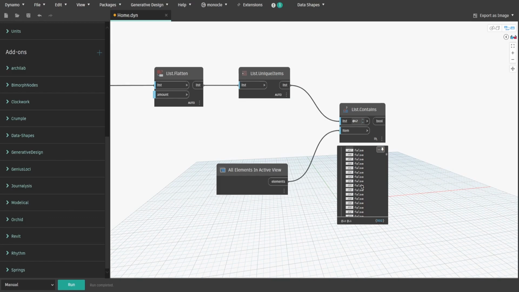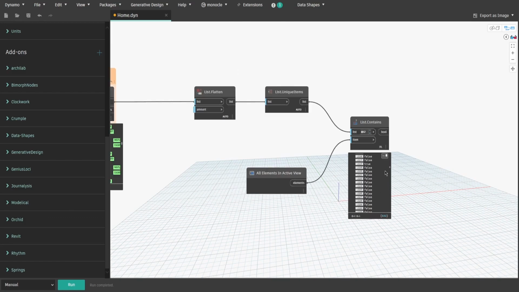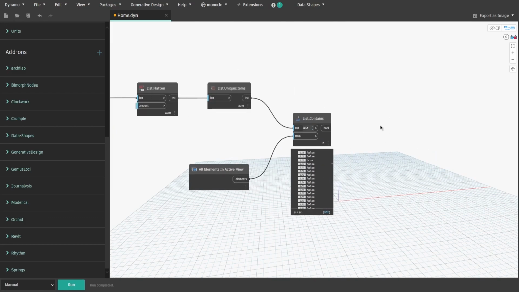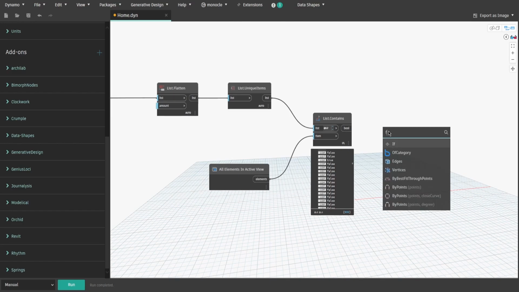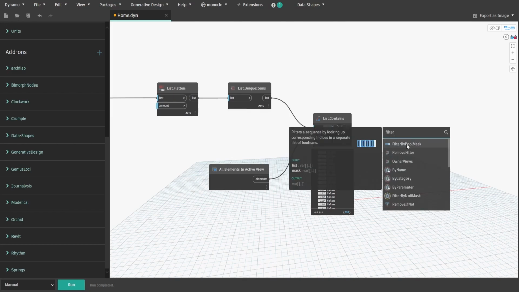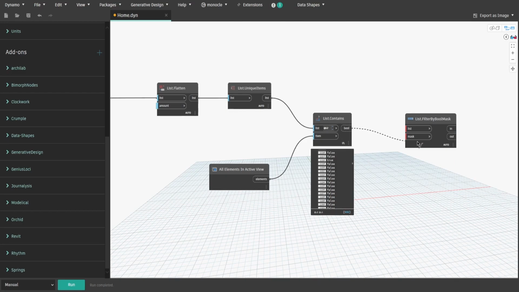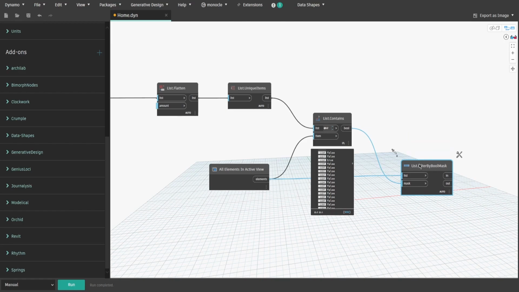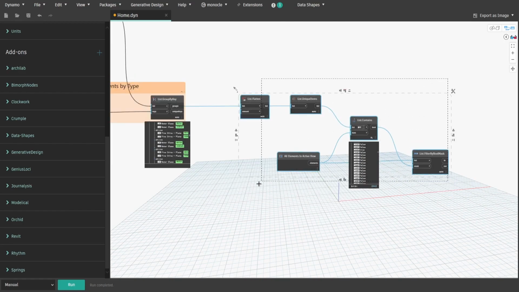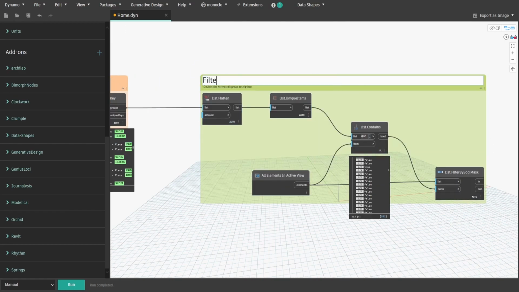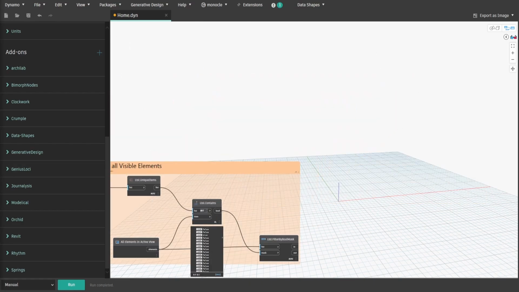When you press run, you will see a list of true and false values, where true would represent our failing elements. Now get list.filter by bool mask and connect list.contains to mask and all elements in active view to list. Create a group and name it filter through all visible elements. Let's create settings for overrides of all elements in the active view, excluding failing elements.